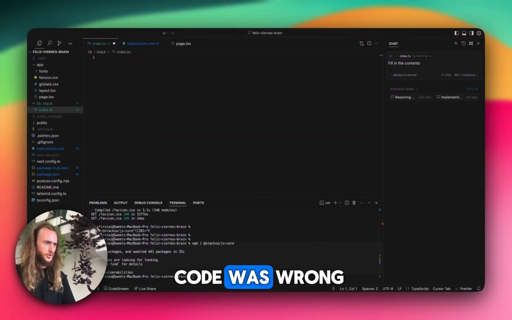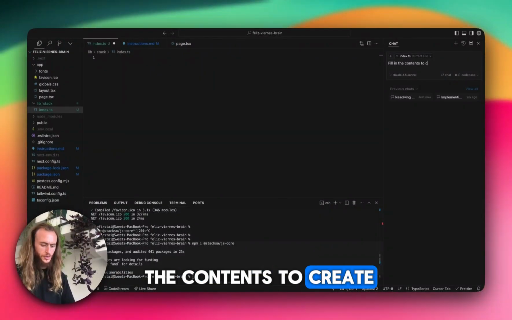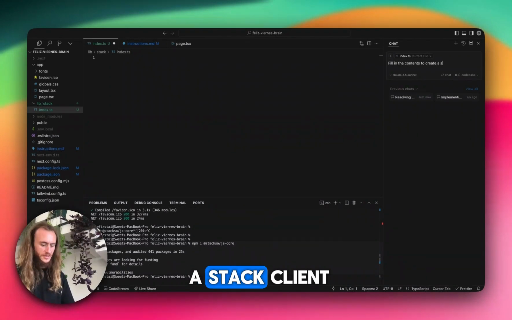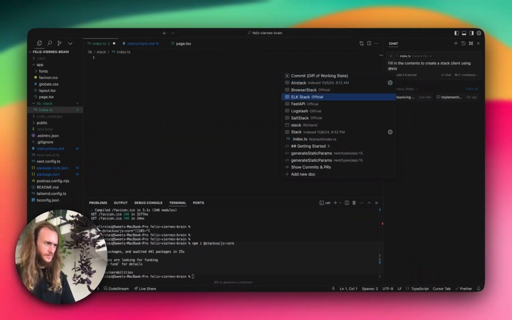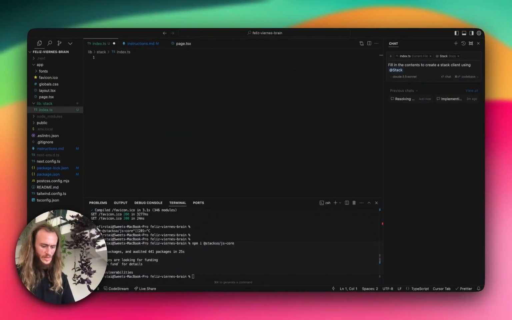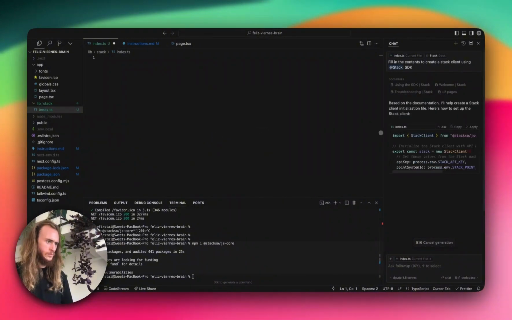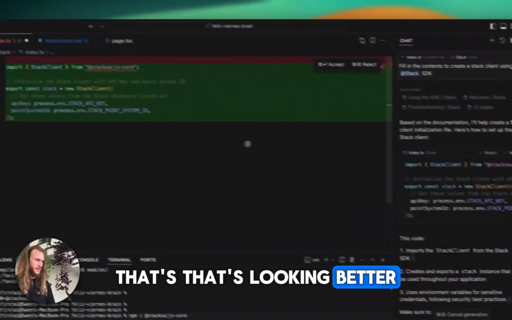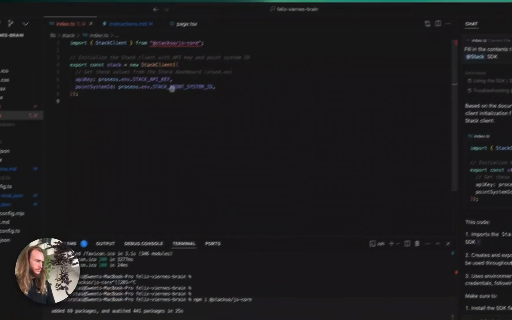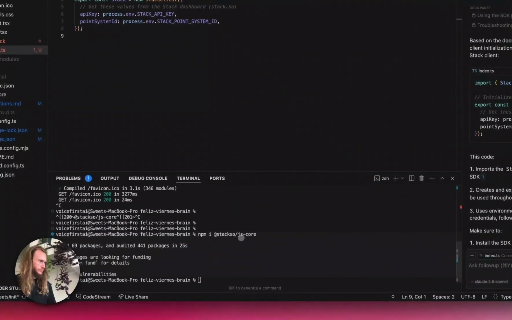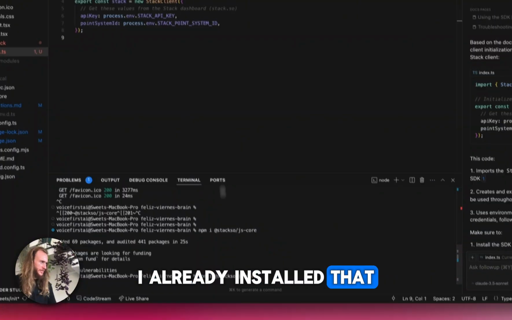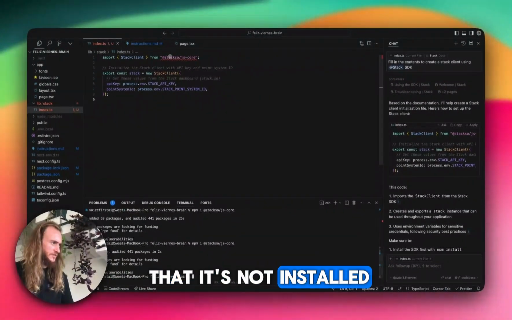It looks like the code was wrong, so we'll fill in the contents to create a Stack client using @stack SDK. That's looking better. I already installed that. I don't know why it's still telling me that it's not installed.